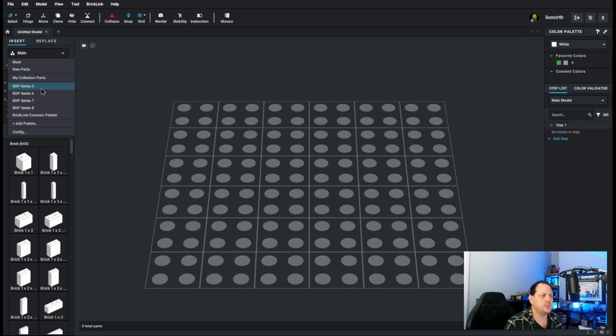And then the BDP series are Lego bricks that are available in the Brick Builder program for that specific series, because some only have certain bricks or certain colors. So that allows you, if you're going to be building a model for the next series, for example, to make sure that you're only using bricks that are available. I would just leave it as main, to be completely honest. That's the easiest thing to do, especially when you're beginning out.